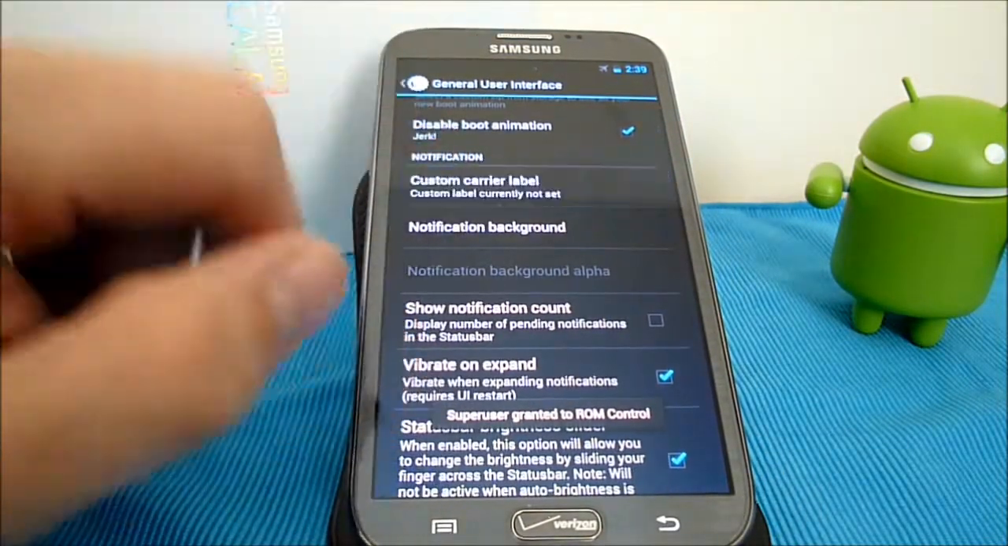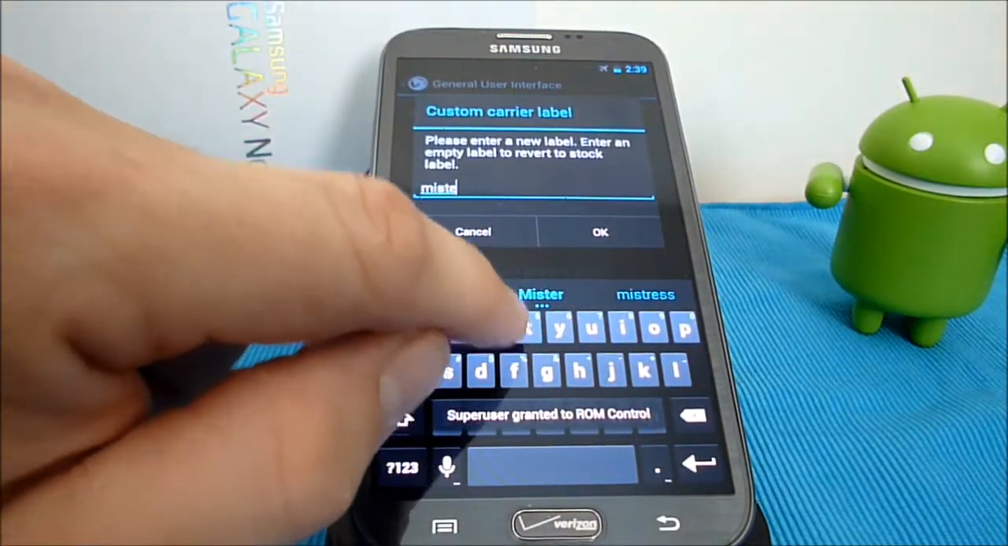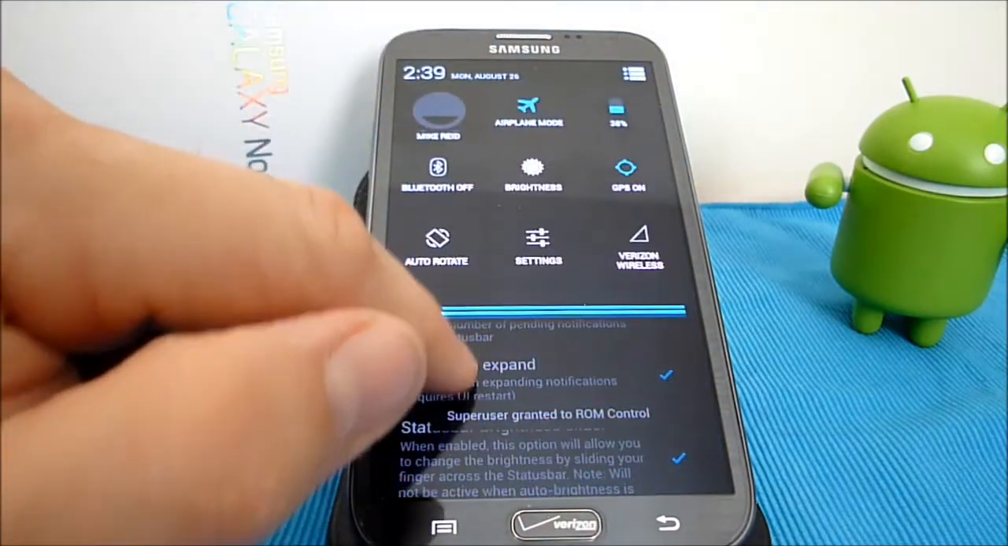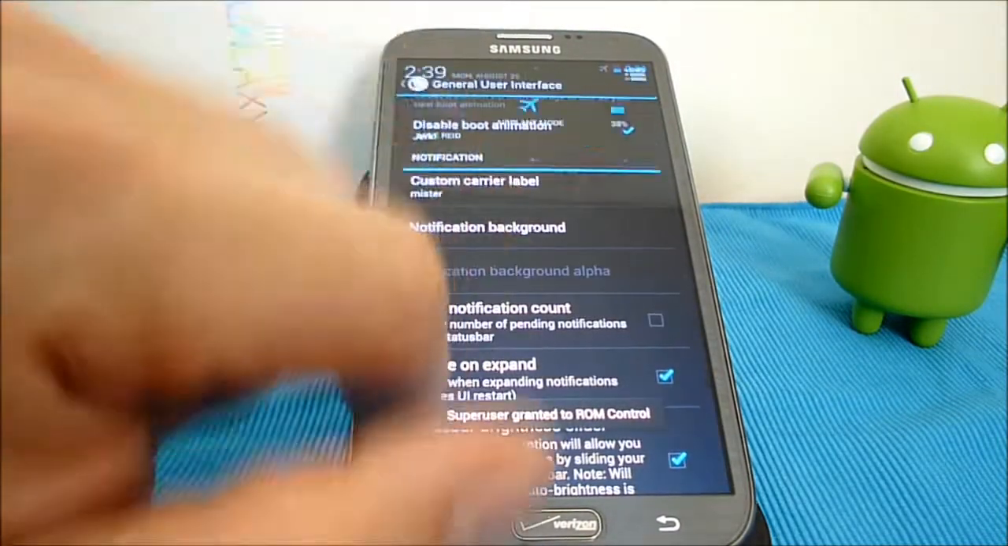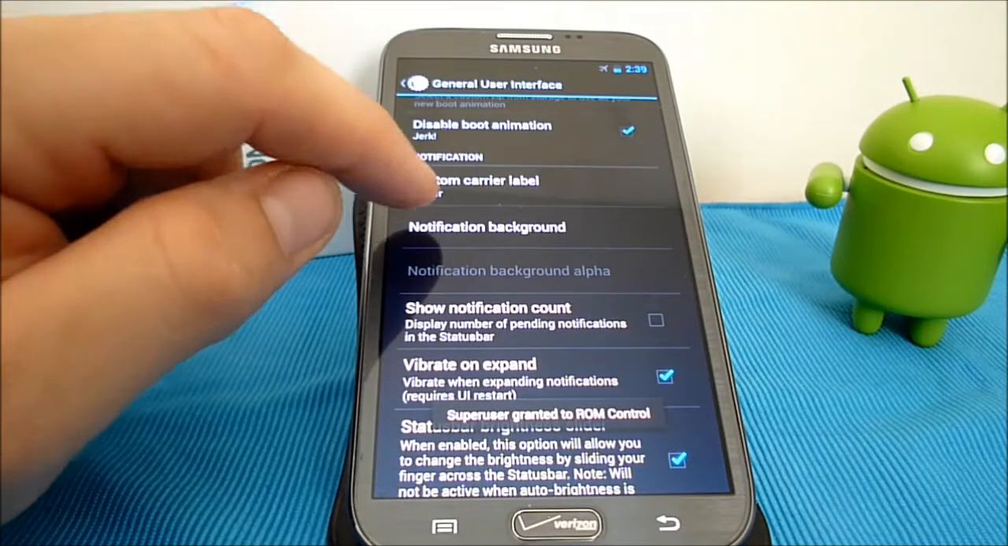Custom carrier label, you can do that. You can have it say, let's see, we'll put Mr. Okay, so I think when you pull down this, it'll have Mr. right there. And it's on the fly, which is awesome.